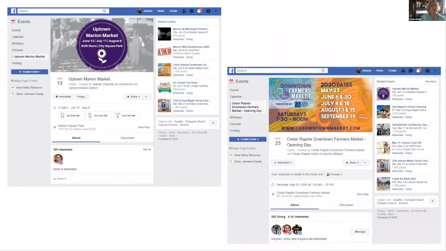And here's a couple examples of what your Facebook event might look like. The Uptown Marion Market, they create an event and then turn it into a series. So they basically have to sit down, create an event once, and they can put in all the dates and times. So that makes it really easy. And you can already see back when I took this screenshot, they had almost 800 people just interested in that.